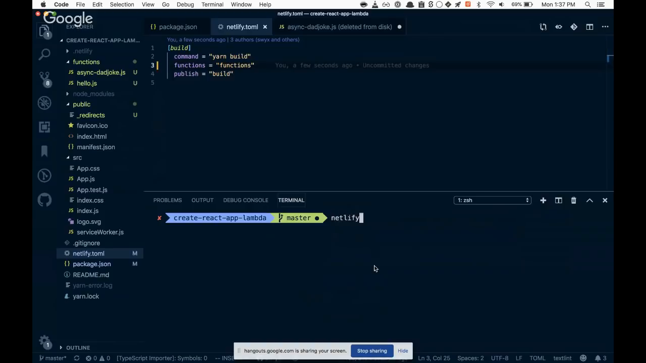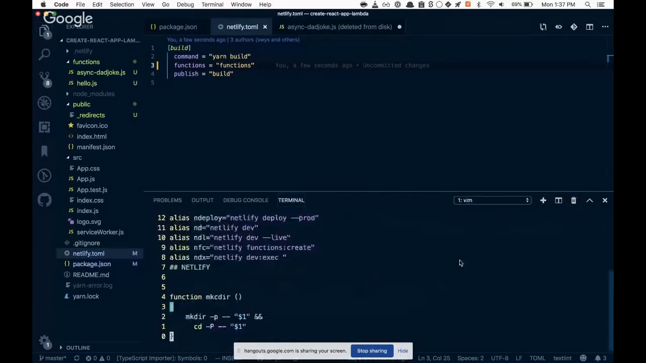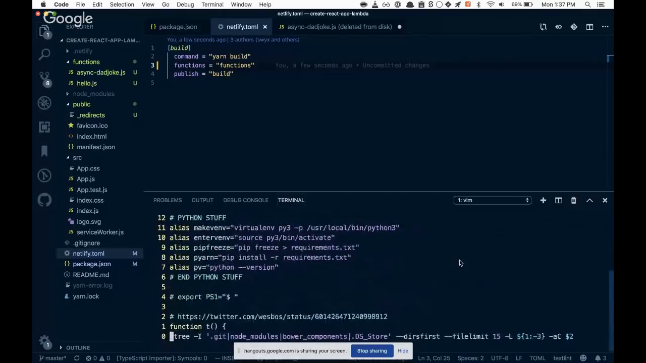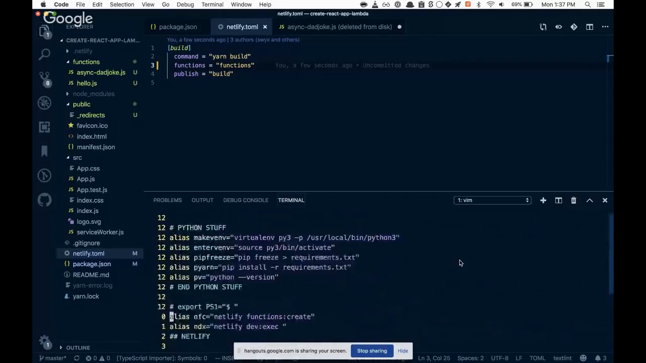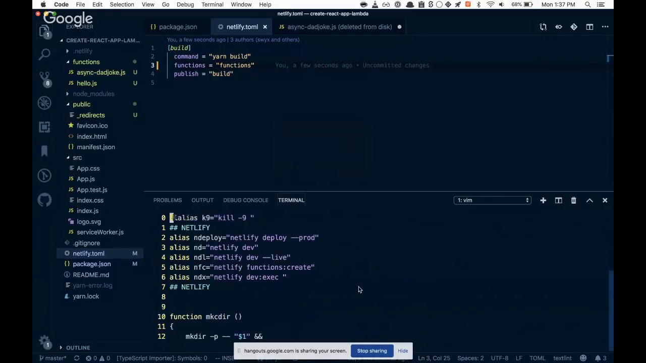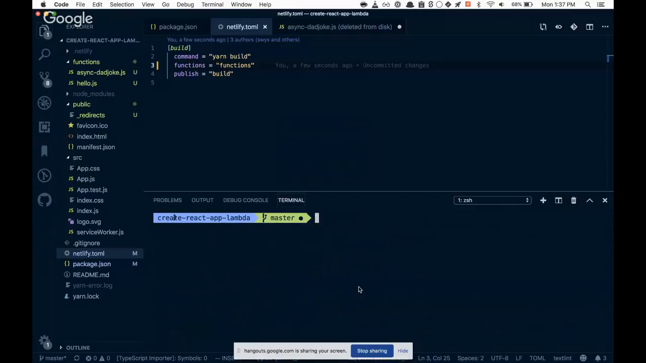Okay, for Netlify Dev, I've aliased all this Netlify stuff. So if you want to see my aliases, it's all the way down in here. Where's the alias? Yeah, so I have ND for Netlify Dev, NDL for Netlify Dev Live, NFC, and NDX. So that's what happens if you see me typing stuff and stuff just works.